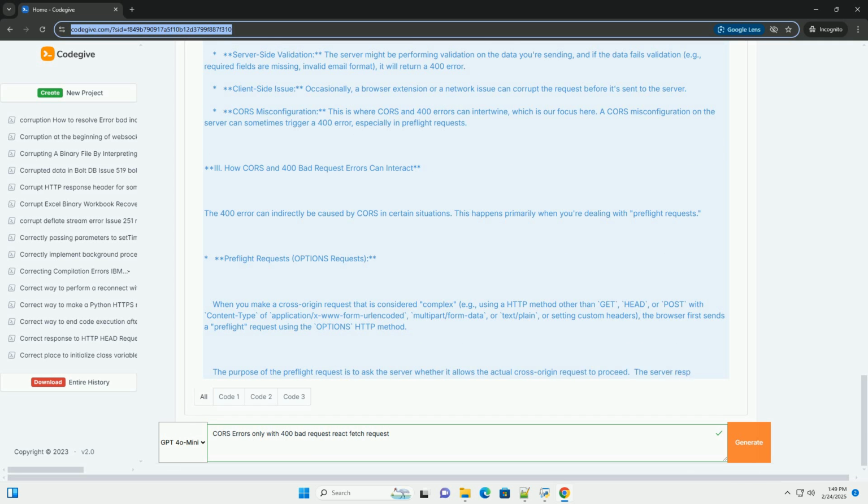Server-side validation. The server might be performing validation on the data you're sending, and if the data fails validation, for example required fields are missing or an invalid email format, it will return a 400 error. Client-side issue. Occasionally, a browser extension or a network issue can corrupt the request before it's sent to the server. CORS misconfiguration. This is where CORS and 400 errors can intertwine, which is our focus here. A CORS misconfiguration on the server can sometimes trigger a 400 error, especially in pre-flight requests.